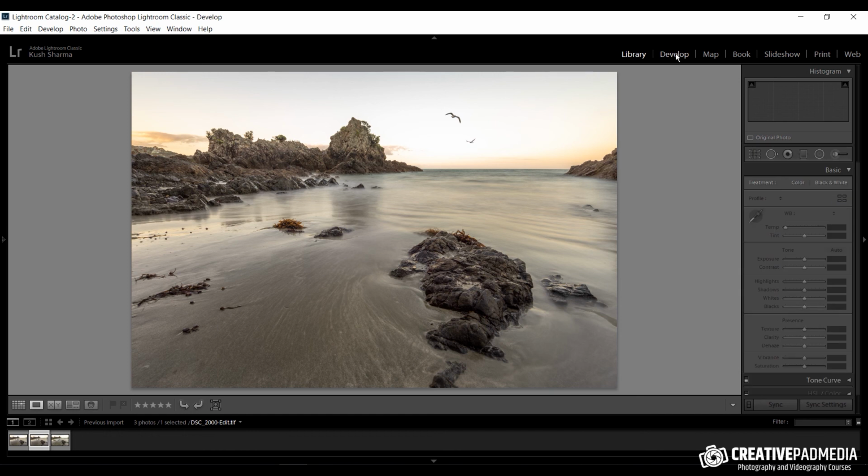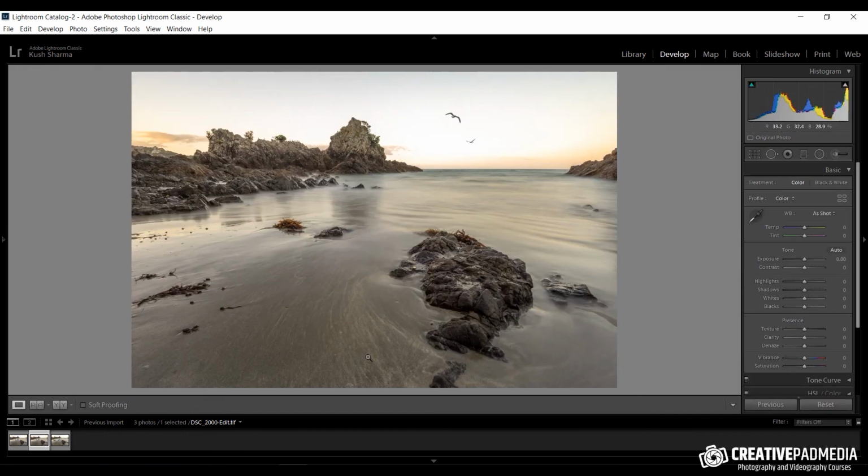We can now go to develop and we can start working on this composite. So this is such a seamless flow. You go from Lightroom to Photoshop, you save the images there, and boom, you come back and you start editing your composite again.